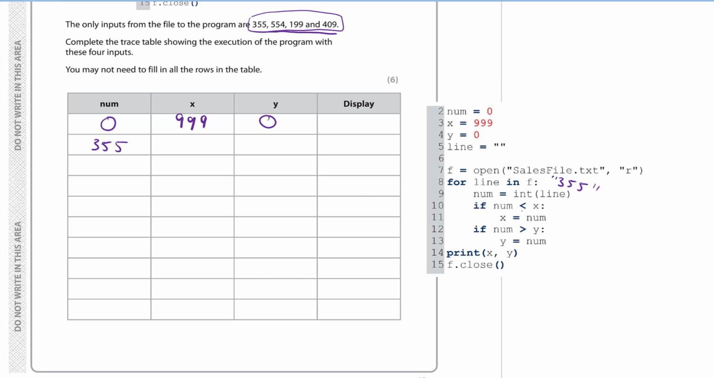So now if num is less than x, well x is 999, and it is less than that, so now x is set to num. Again, you could do it below, but I'm personally not going to. Then, because it's an if statement and not an elif statement, we don't skip that second one. If that was elif, we'd move on, but because they're separate if statements, we've got to check those. If num is greater than y, well 355 is bigger than y, and so y is set to num as well.